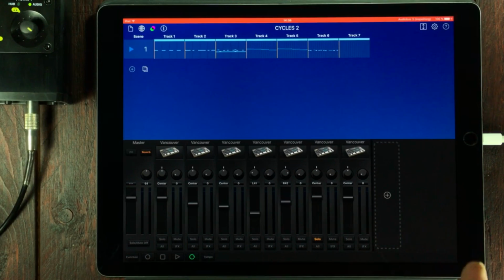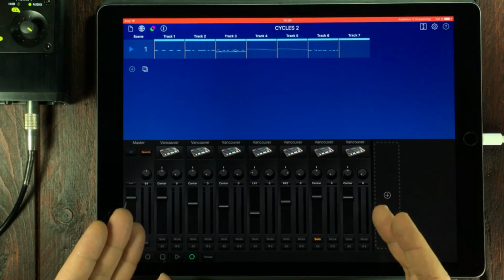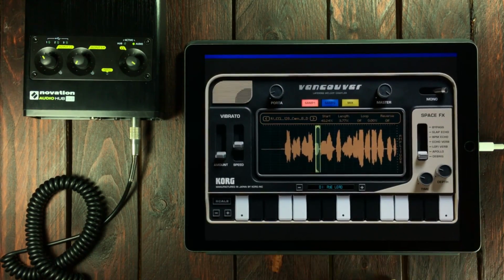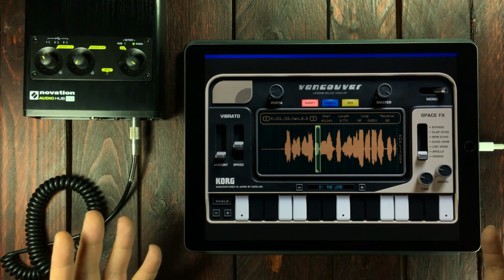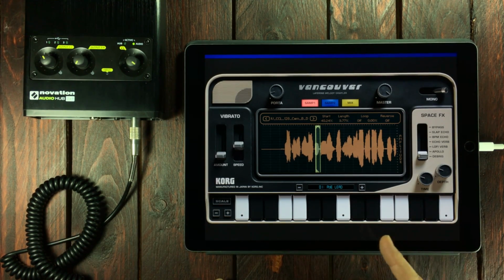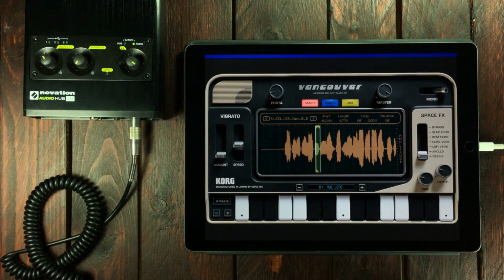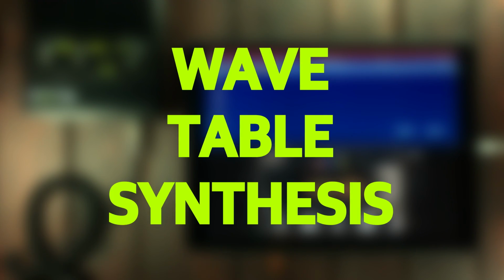Here we've got KORG Gadget and I've got several instances of Vancouver loaded. It's a sample player gadget that will play your samples according to pitch. It came out not too long ago and it was a really great addition to the gadget lineup inside KORG Gadget. Now the thing we're gonna do today is we're gonna use Vancouver to do some wavetable synthesis.